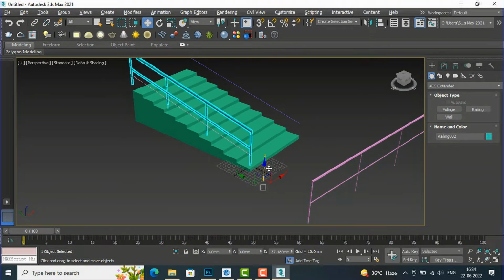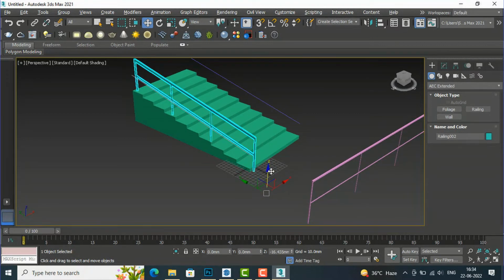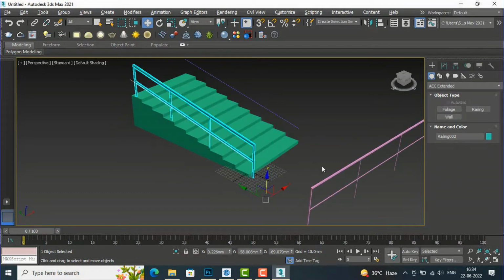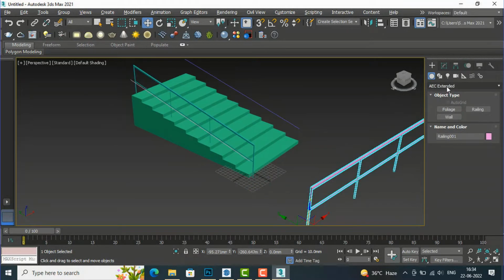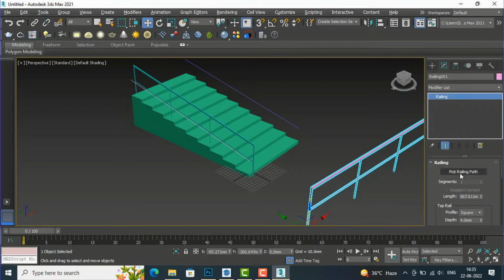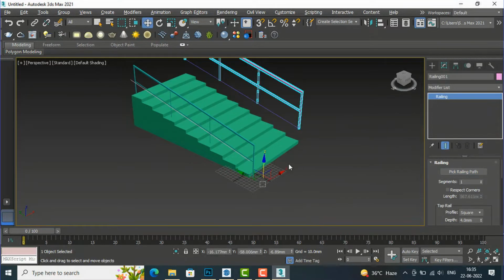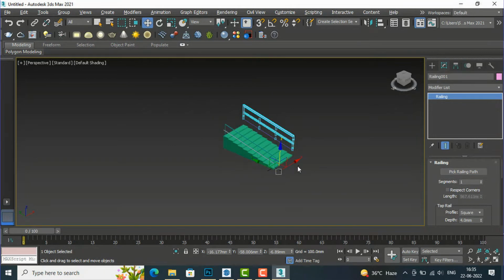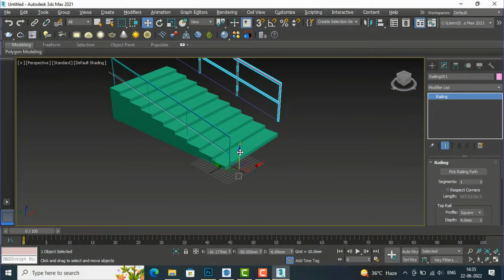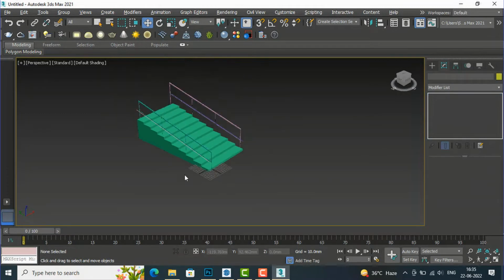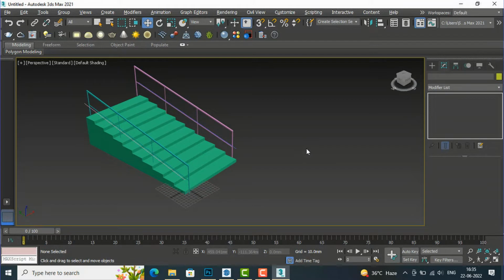You can adjust according to your design. Now I am going to select the next railing, go to modifier, pick railing path, select this line, and again move this railing down here. You can move this as per your design and height. Likewise you can draw railing in 3ds Max, and there are some plugins to draw this. I will tell you in the upcoming tutorials.